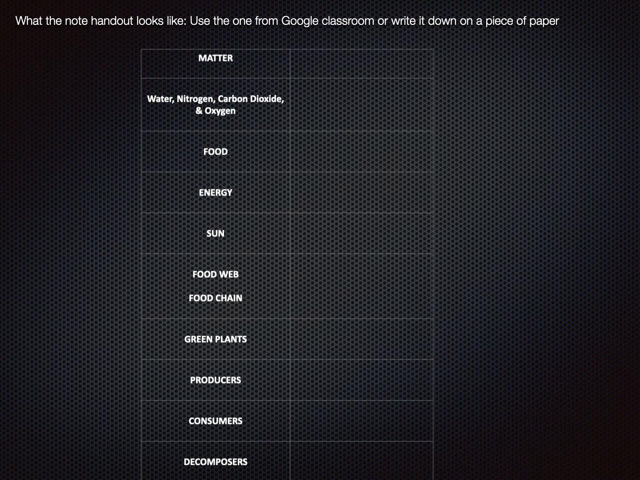Just jot down the key topic, which is the thing on the left, and add the key information, which is what will be presented on the slides on the right. All right, let's get started.